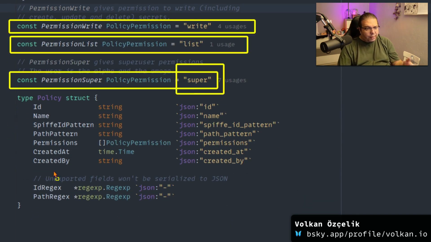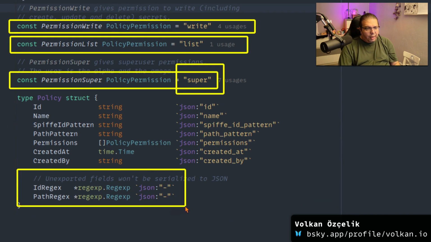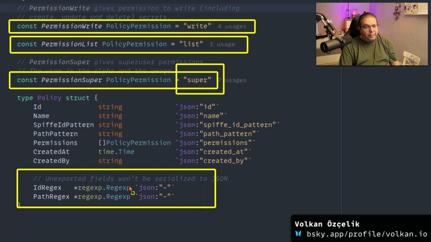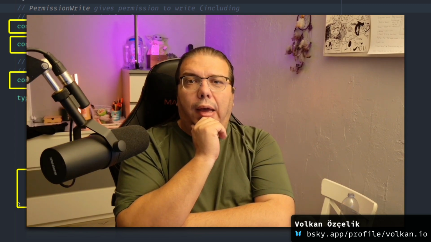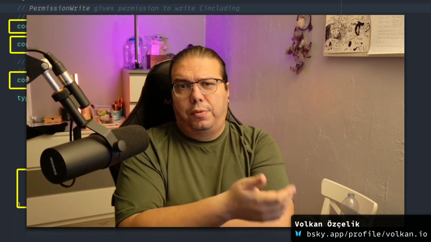And these, let me highlight this part as well. These SPIFFE ID and path are both regular expressions, which means you don't have to just put a prefix. You can use any kind of regular expression to make your policy more flexible. So this is the current iteration that we have, and there are always rooms for improvement.